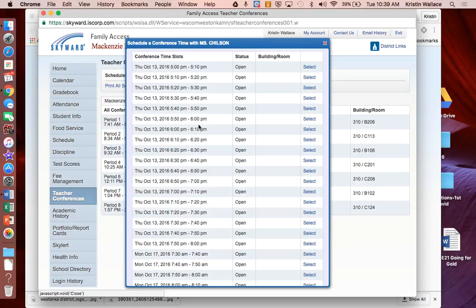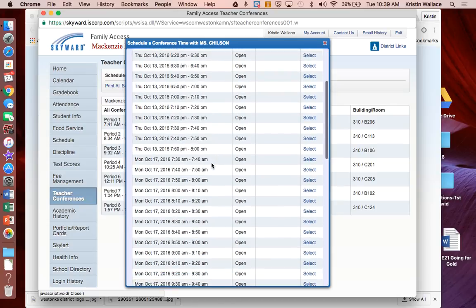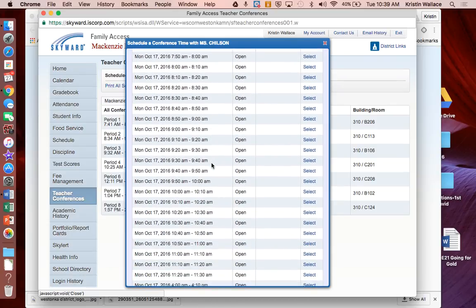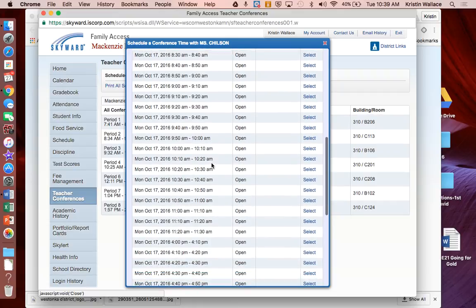Conferences at the high school will be on Thursday, October 13th from 5 to 8, and then again on Monday, October 17th from 7:30 to 11:30, and then again from 4 to 8. So you might want to have a plan going into the scheduler of when you want to select, but if you do make a selection and you need to change it, you can do that as well. So I'm going to try to do my conferences on Monday and see how many I can get scheduled.